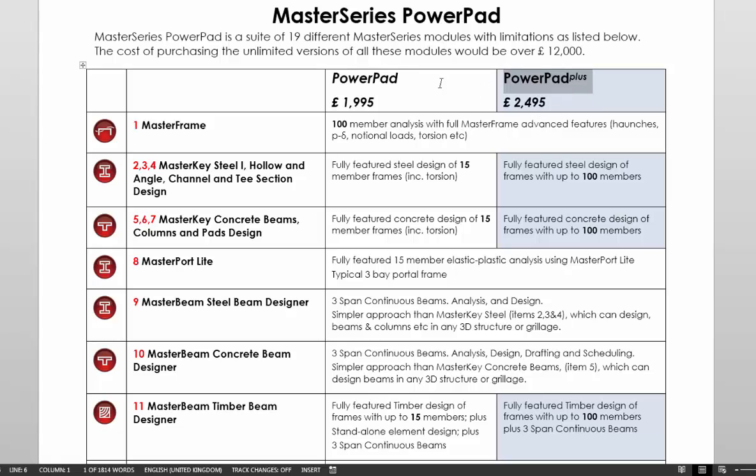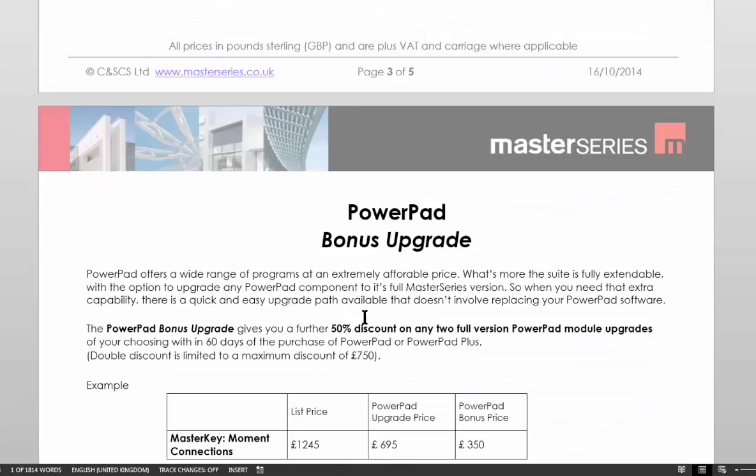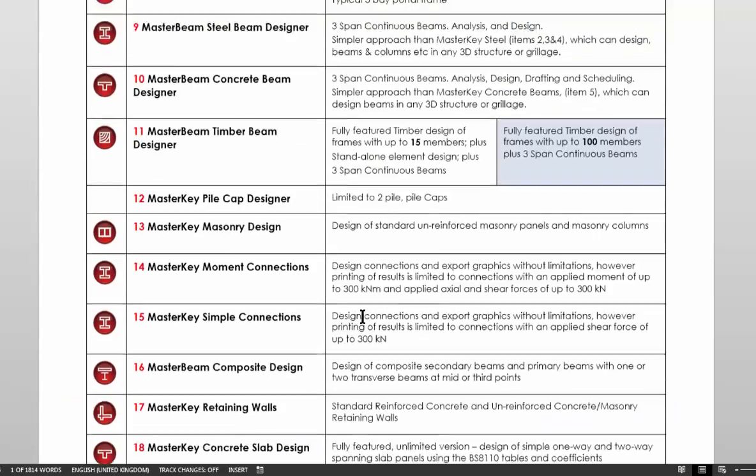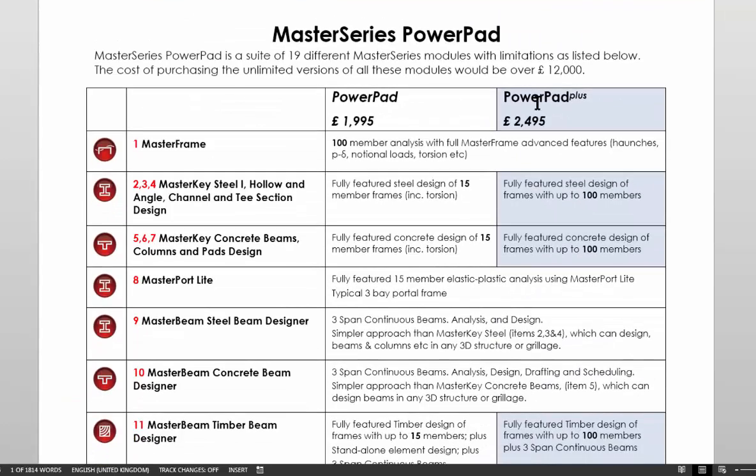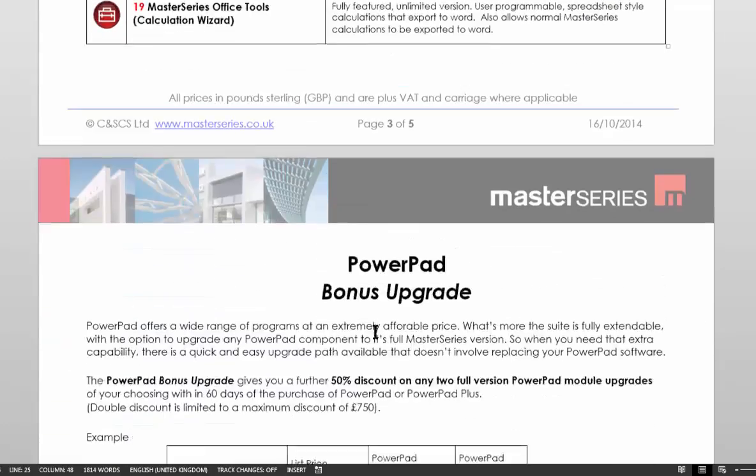And just to put it in context, if you're buying these 19 different programs individually, you'd be talking about 12,000 quid. So we have these limitations on them all. In fact, we also sell something called PowerPad 300 that gives you 300-member steel and concrete design and frame analysis for, I think it's 3250. It's a special offer that we do on the PowerPad. So there are 3 different versions of the PowerPad system for you.